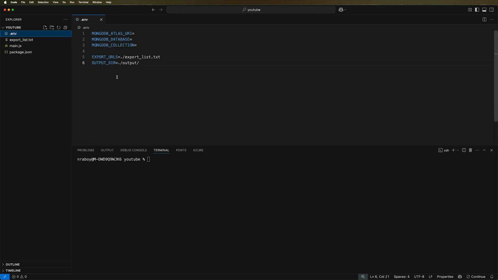And then an env file, which is going to contain all of the variable information for our MongoDB instance, where we want to export the data to, things like that. This will actually be the last time that I show you the .env file, because I will be populating it with some fairly sensitive information. Definitely don't forget to add this file to your git ignore. If you plan to submit this project to a Git repository, you don't want this sensitive information floating around.